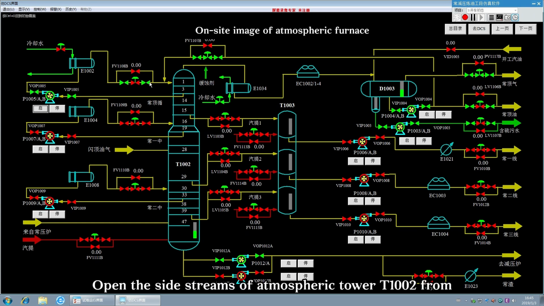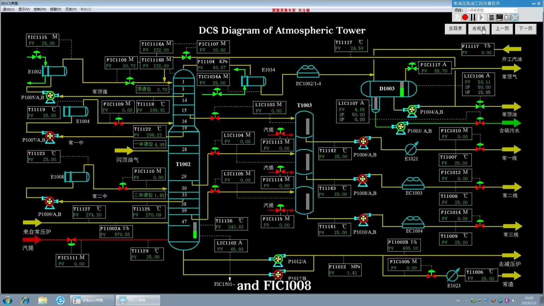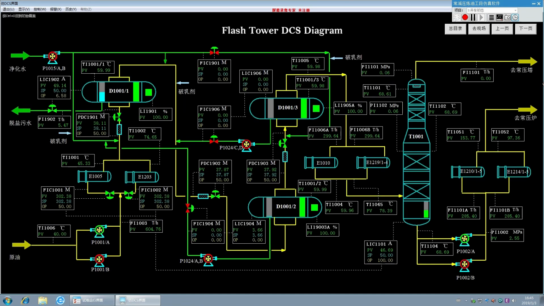Open the side streams of atmospheric tower T1002 from top to bottom. Establish the atmospheric tower reflux. Start the overhead circulation process. Start P1005 and FIC 1008.